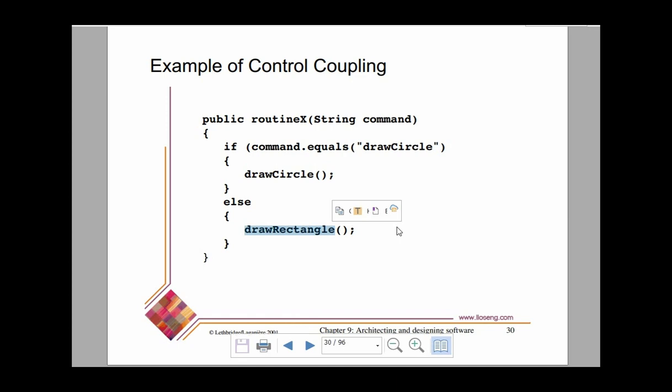It should probably be changed if any of its callers deletes a command, obviously. Otherwise, it will have code that is said to be dead. For example, let's say draw circle is deleted. Now if you don't delete this command, it will be dead code, code that never executes, right? Now control coupling can often be reduced by simply having the caller of the routine directly call the method. For example, one particular caller directly calls drawCircle or drawRectangle. No need for this. But what we usually recommend is to use a polymorphic operation.